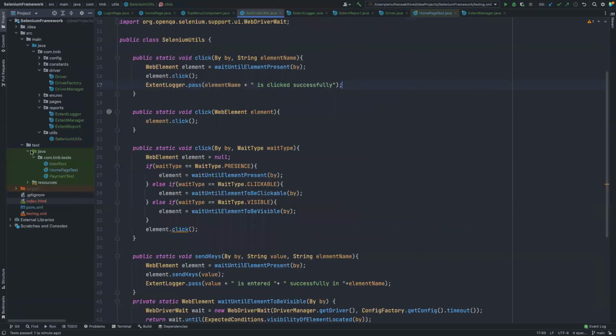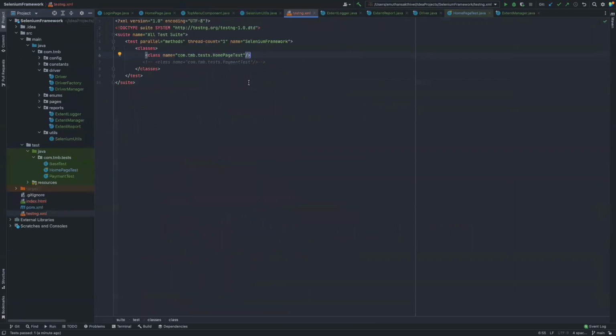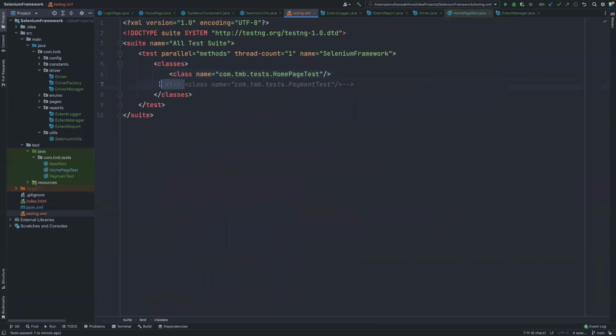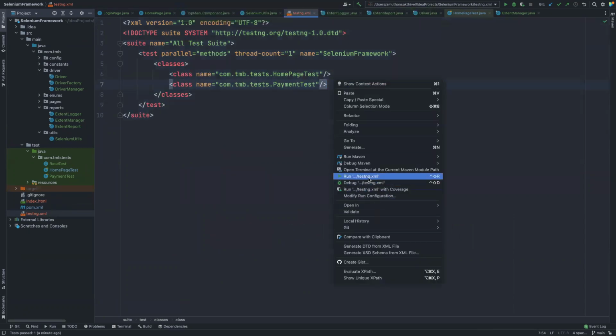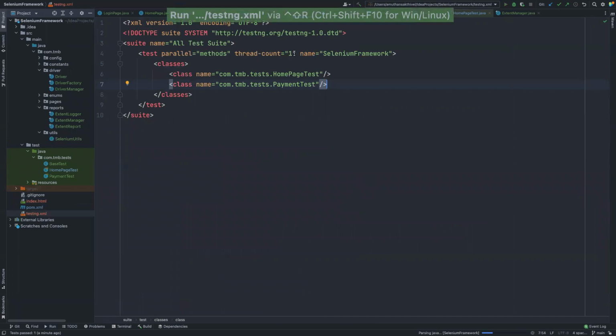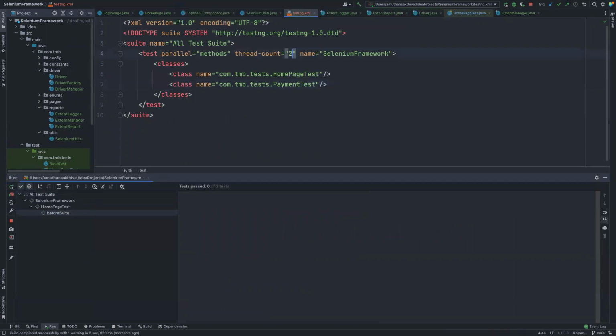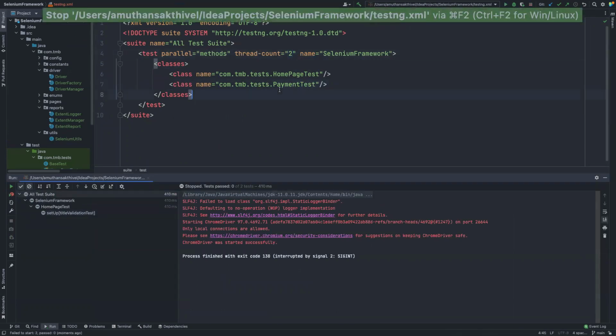Now we also want to try to run the test in parallel, so we'll also make sure that it's working. So let's also remove this. Okay, and let's try to run the test. Now I have given just one thread, so let's stop it. Let's stop it and then rerun it.